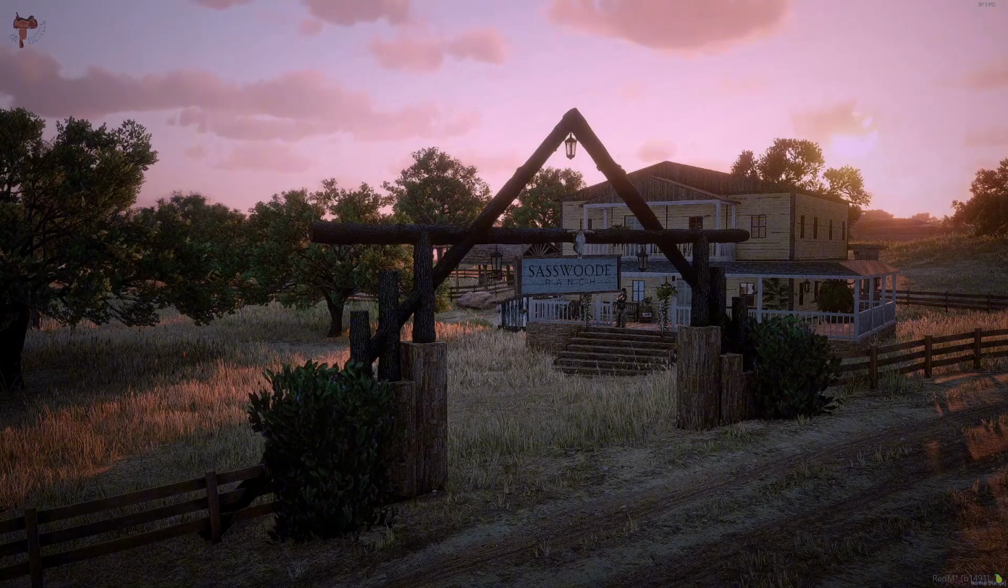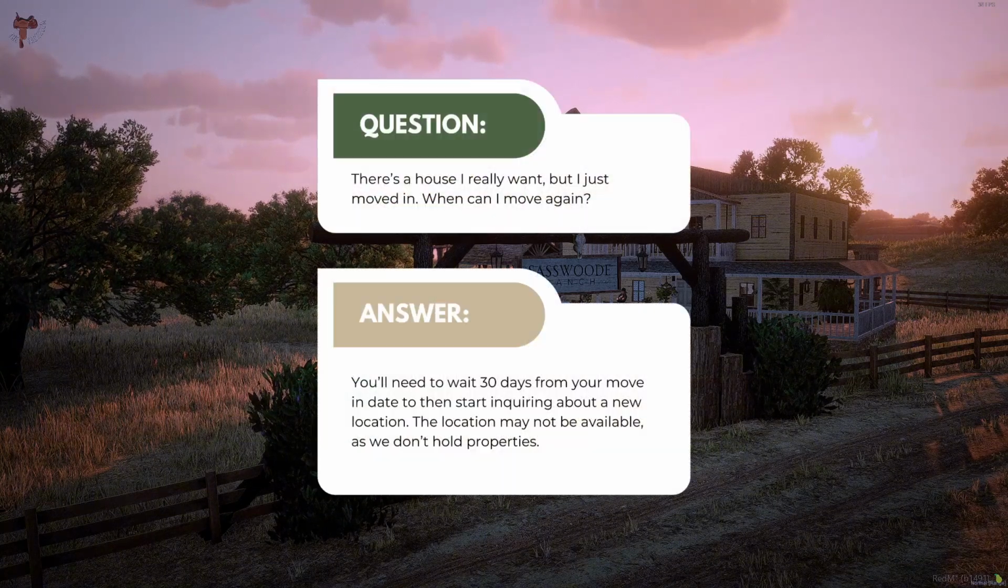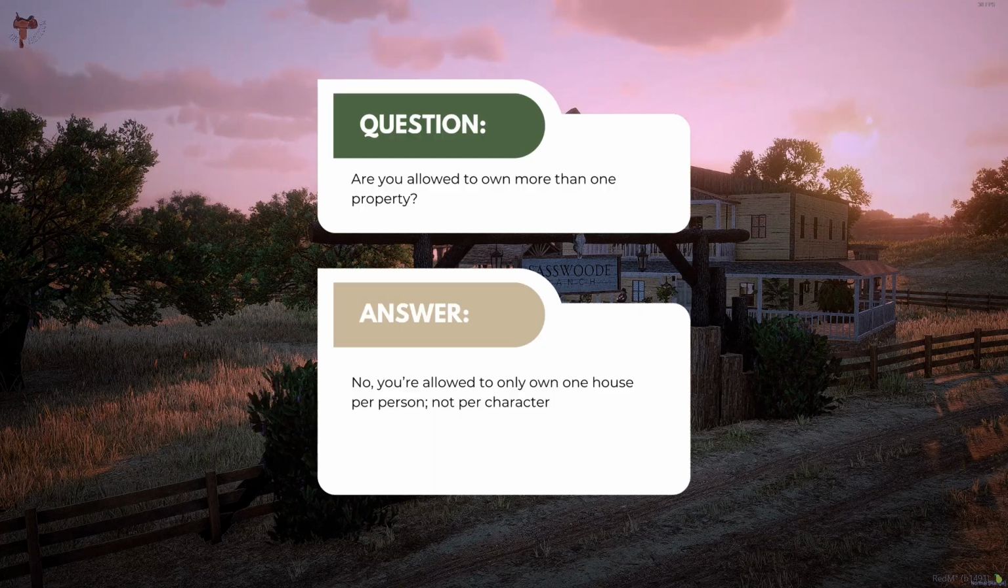Some other big questions that always come up are, how soon can I move? Once I move in, I want to move to a different house. You do have to wait 30 days, and someone might grab that house before your 30 days is up. Are you allowed to own more than one home? No, we want to limit home ownership to one per person, not one per character.